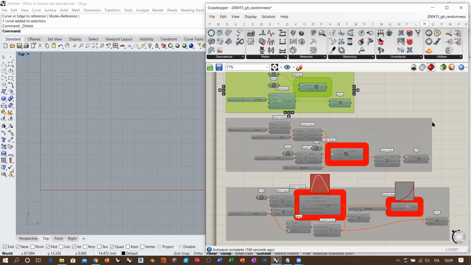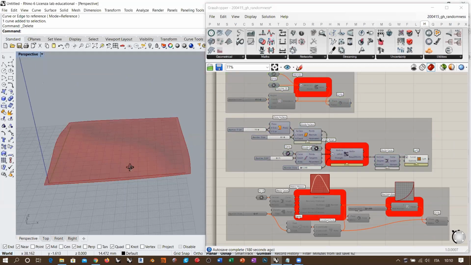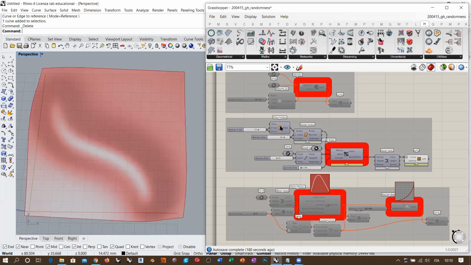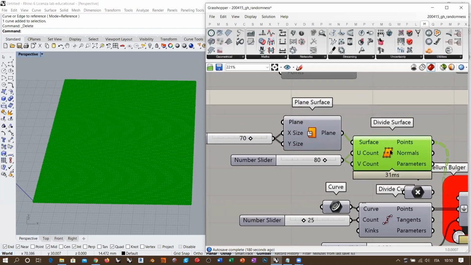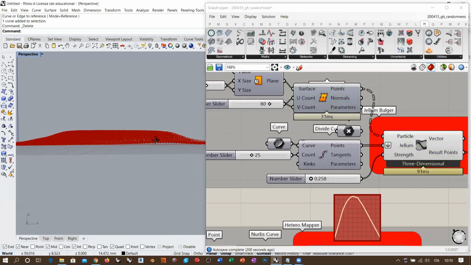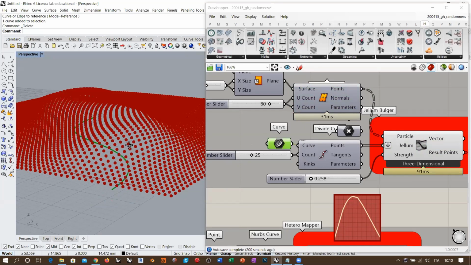Another thing I wanted to show you, also based on attraction, is this. This is a standard plane surface. Let me turn off the final result. So this is the initial surface. I divide the surface into 80 by 80 spans, which means 81 by 81 points, by the way. And I decide to create this variation based on an attractor, which is this curve here.